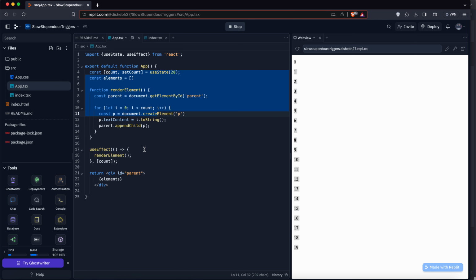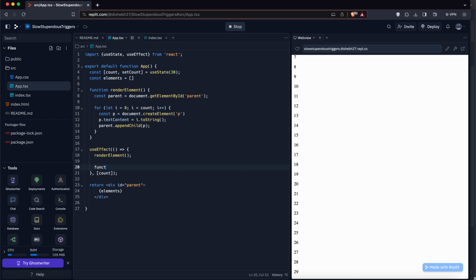Now let's change it to 30 first, so that it overflows this container. Yes, now we have a scrolling container here. Now what I want is, when I scroll to the bottom, I want more content to get loaded here. So I'll create a function here, handleScroll.